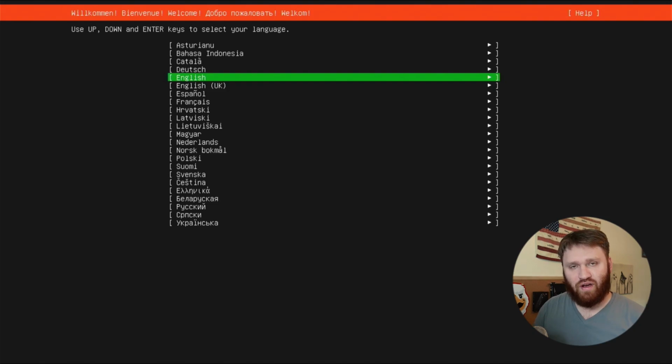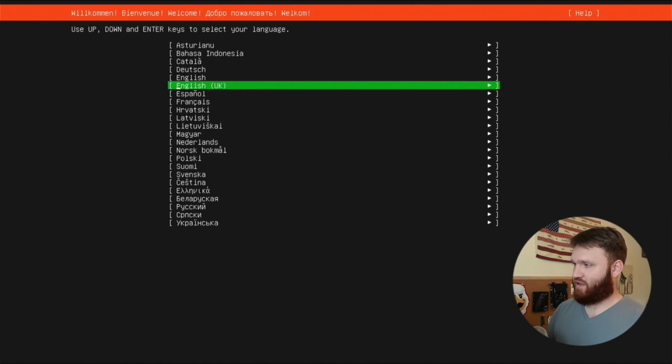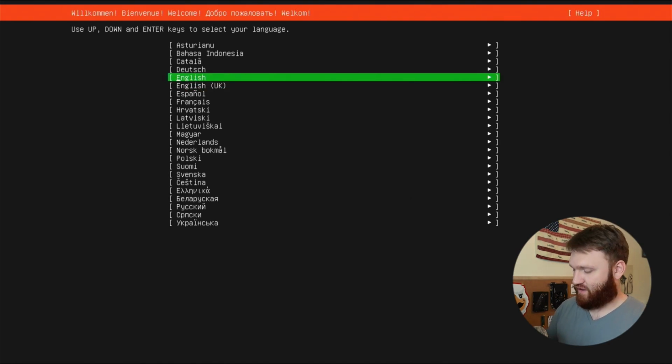Alright, so once the boot process has finished, the very first thing we're going to do is go ahead and select our language. Now you can see up there it says use the up down keys to move around and enter to select the language. So for me, I'm just going to go with English.